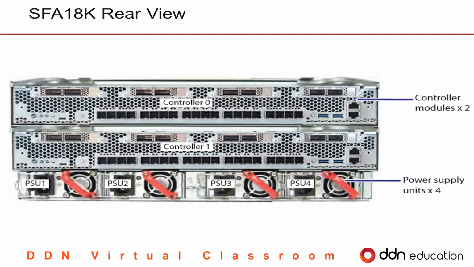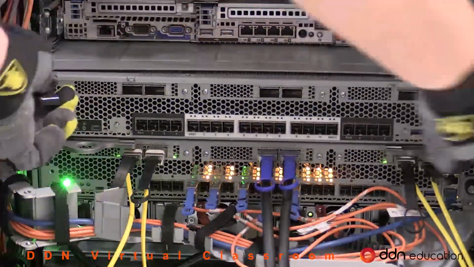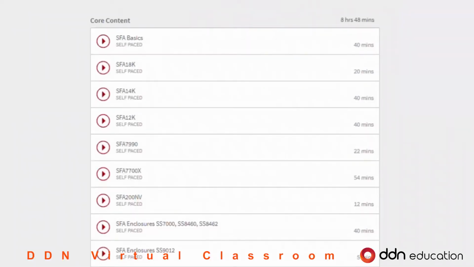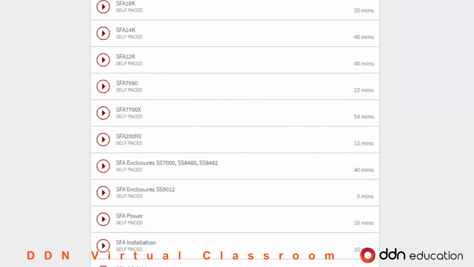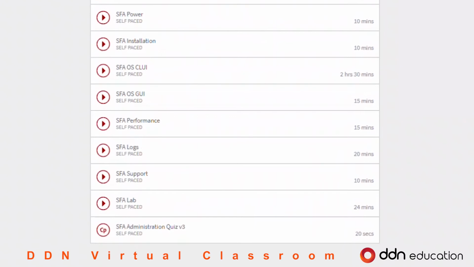In the case of the hardware modules, you'll see a breakdown of all the various components within any system, and where appropriate, the hardware is demonstrated. At any point in the video, you can stop and return to the course menu. Here we're scrolling through all the modules in the SFA Administration course. The current duration of all the SFA modules is almost 9 hours.